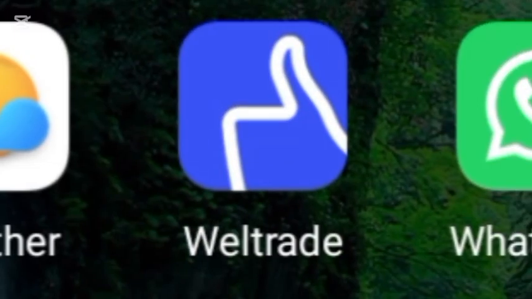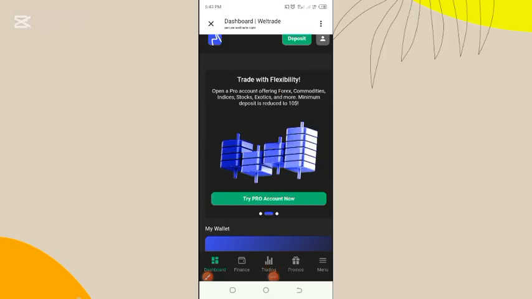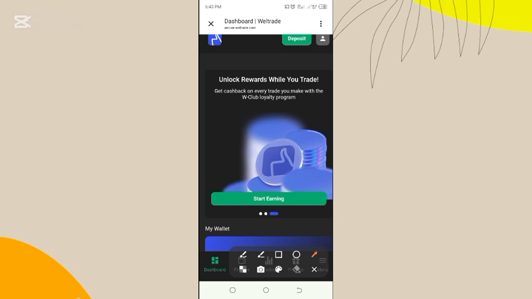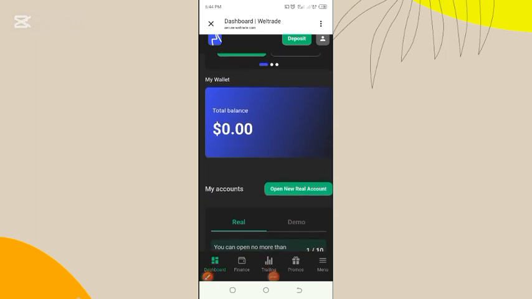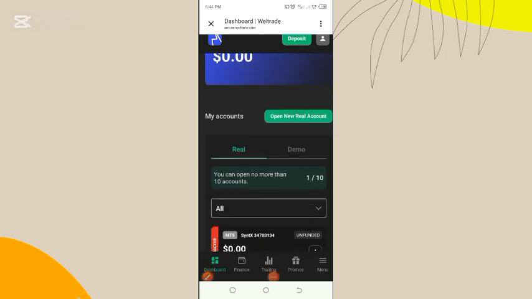Deriv has just got a competitor called Well Trade, and you can see here I'm on the dashboards, just going through this broker dashboard. It is just very easy. For example, let me scroll down and you see this is the account balance I have. You can also have real and demo account, and you can have up to 10 accounts.